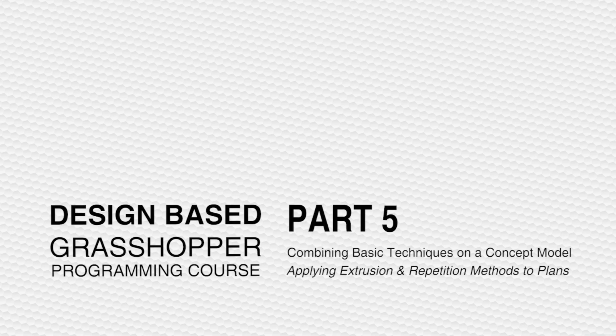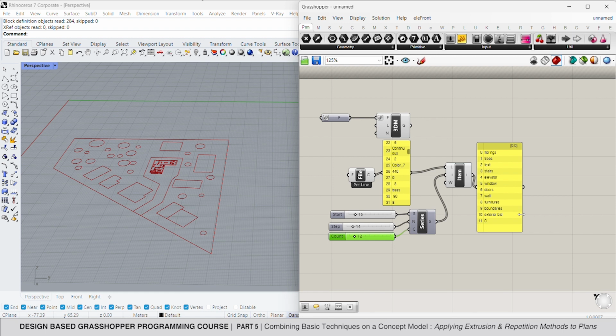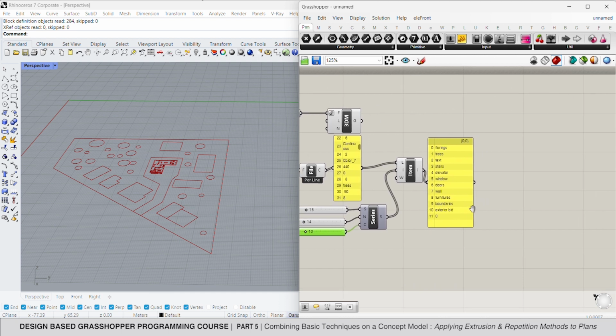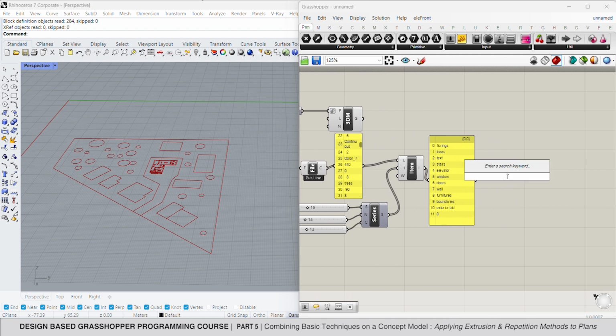Hi designers, this is the last part of our basic to intermediate Grasshopper course. We will develop a concept model with some basic methods like extrusion and repetition. During our second part, we learned how to import CAD drawing into the workspace by using Grasshopper. So I already prepared the 2D drawing that we can work on for this part. From this point on, let's start creating a 3D model.